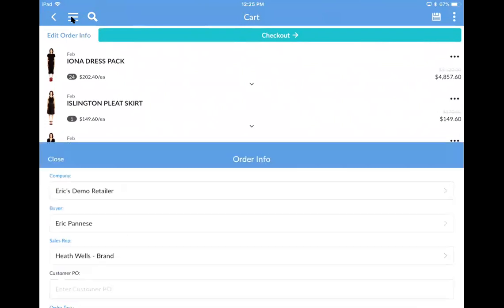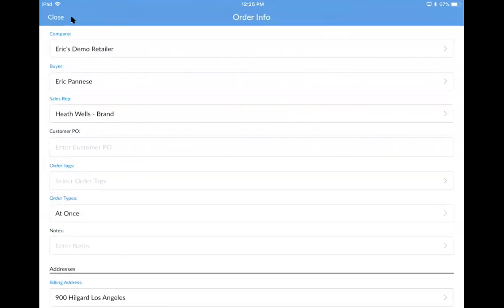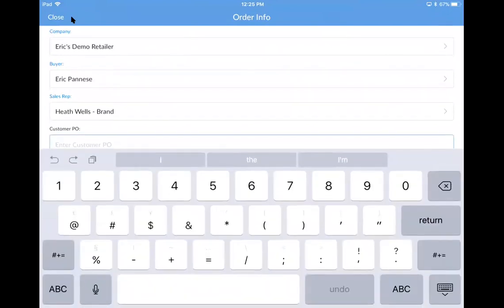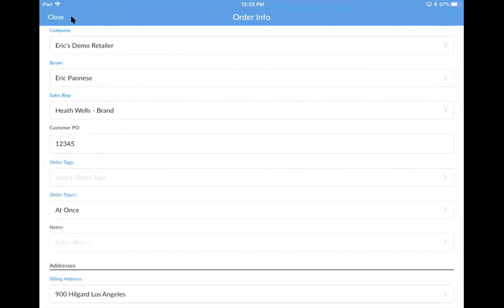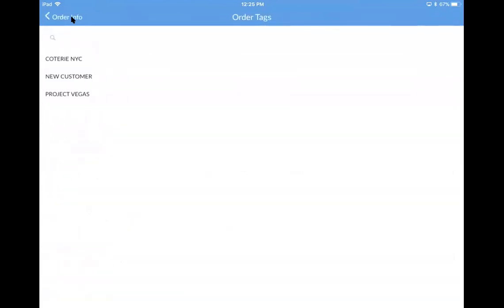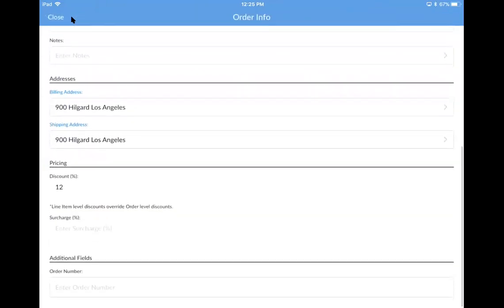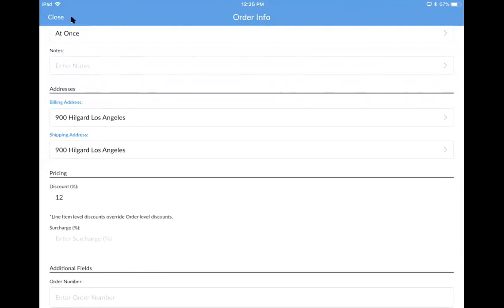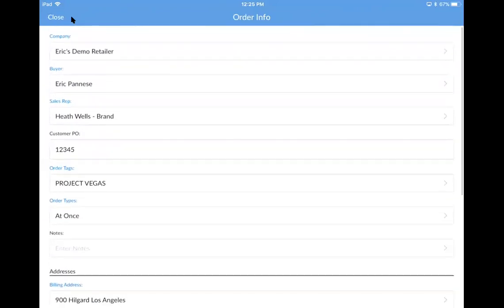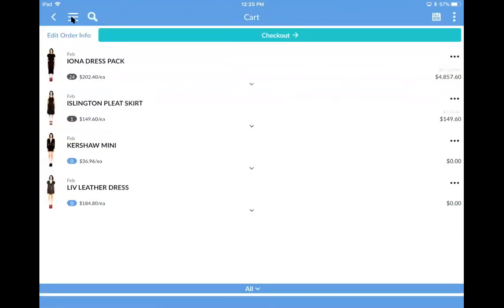If I tap on that little button, you can see I don't have to tell it Eric's Demo Retailer, myself, and who my sales rep is because it already knows that. I can put in my PO number if I want to. If I have order tags, I can select an order tag. I took this order at Project in Vegas. It's an at-once order. It really depends on how you have things set up. You can see that 12% discount is automatically built in. And now my order info is all filled out.